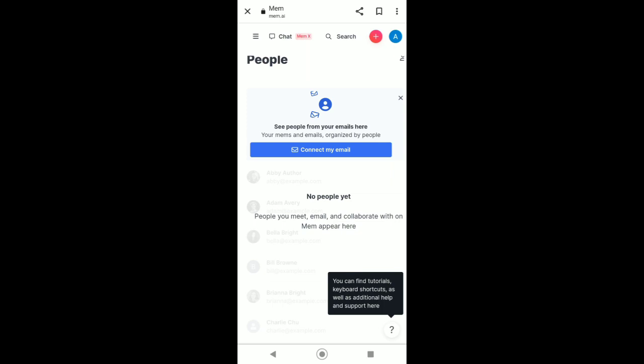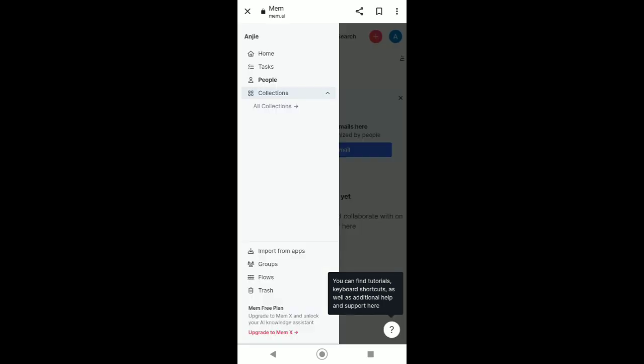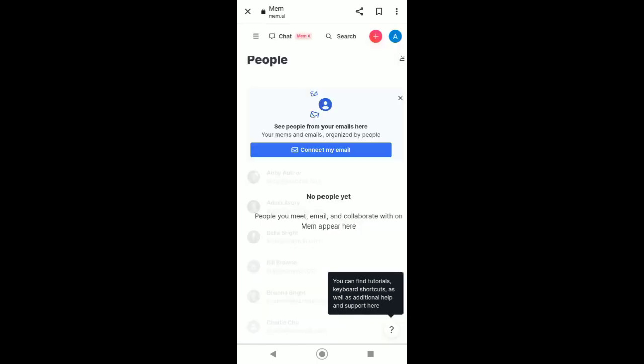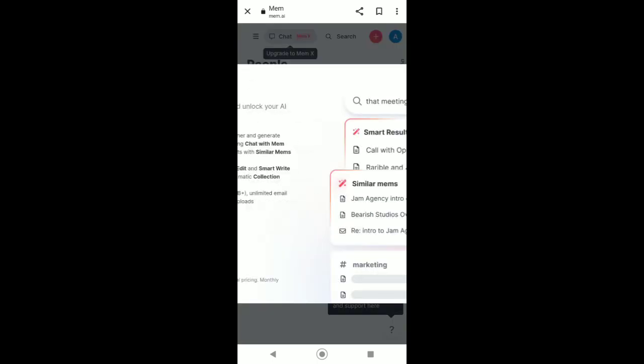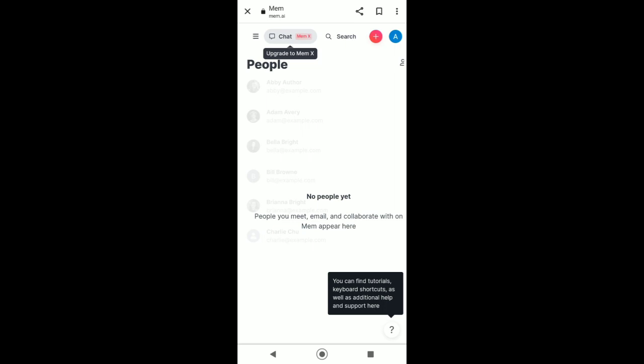And then next, when you tap on People, you can see the people right here. And if you have collections, you can just tap on Collections. You also want to connect your email so that you can easily connect with the people that you want to collaborate with. Now this Mem AI is actually quite similar to Notion AI, where you can use it to manage your tasks and for note taking.